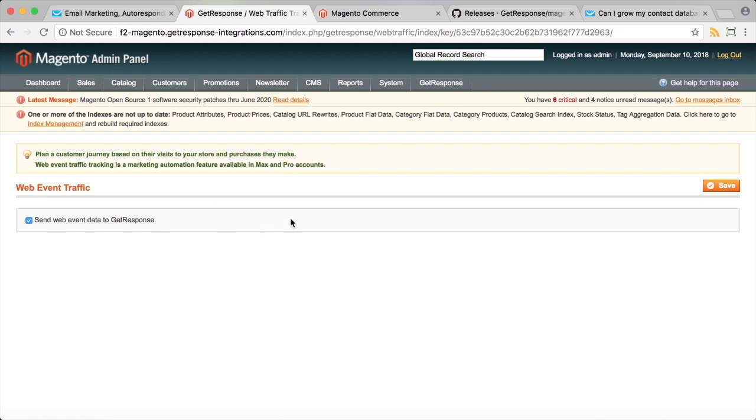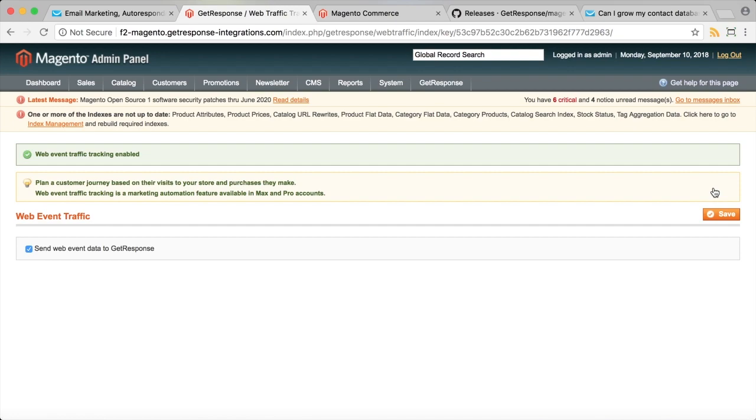And it's actually going to be a GetResponse marketing automation feature that's available in pro level accounts and max level accounts. So you need to have access to either one of those types of accounts to have access to the marketing automation elements you would need to make use of this. But if you want to be able to see which pages they're visiting on your store site and be able to send some targeted offers to them or tag them in some way, you need to have this enabled and click Save. And so we can see it is enabled here.